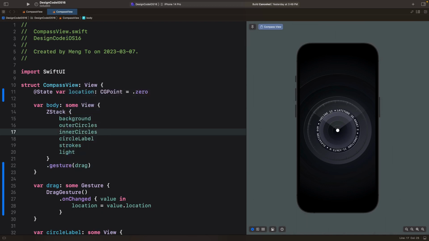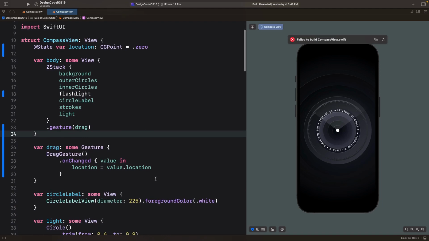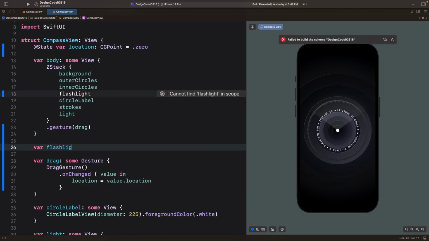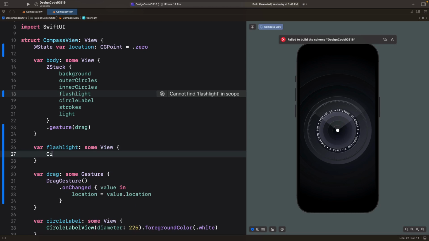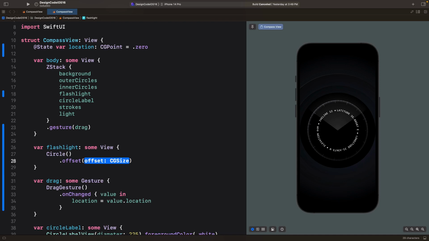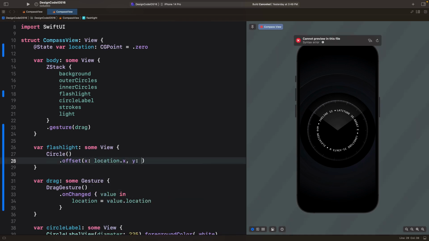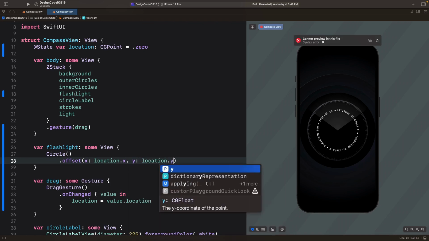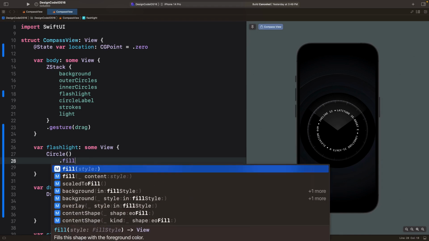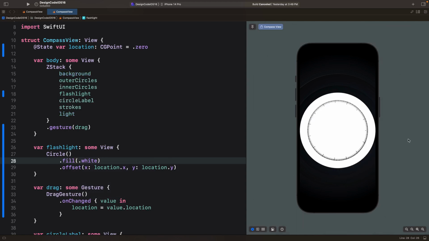All right, now we're going to create the flashlight. We're going to put that right after the inner circles, flashlight, then create the component for it: var flashlight of type some View, then start with a Circle. This circle will have an offset using x: location.x and y: location.y. Let's add a fill before the offset using white to make it more obvious.